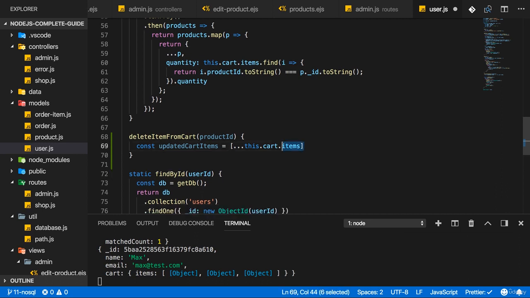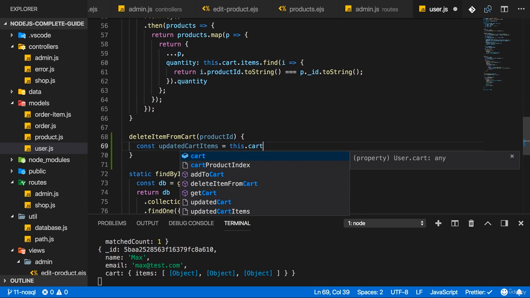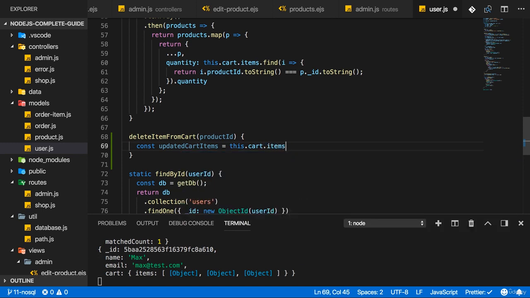However, we can even take an easier route and just use this cart items and then the built-in filter method. This is again a method provided by vanilla JavaScript. Filter allows us to define a criterion on how we want to filter the elements in that array. So in this case, the elements in the items array. And then it will return a new array with all the filtered items. So all the items that make it through the filter.